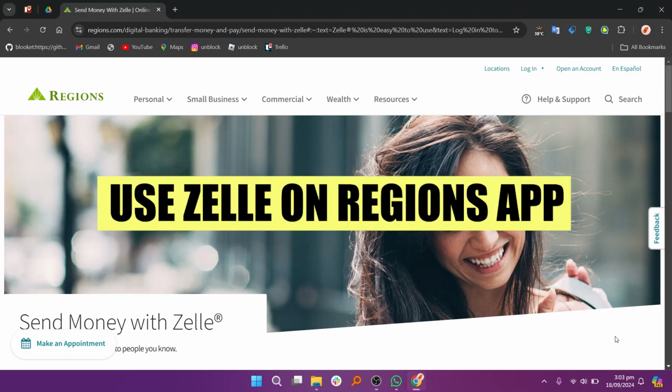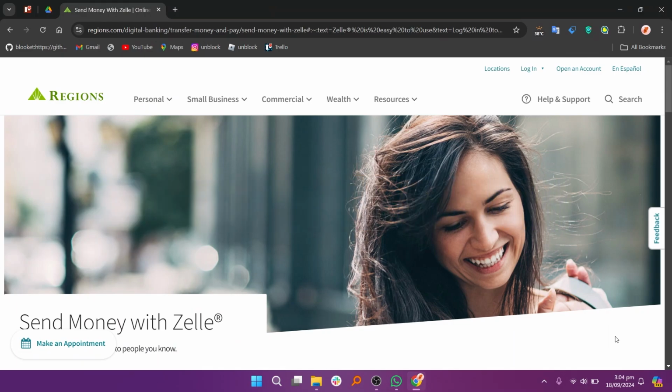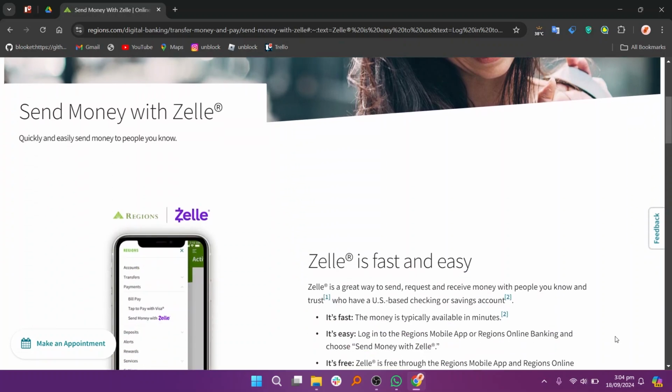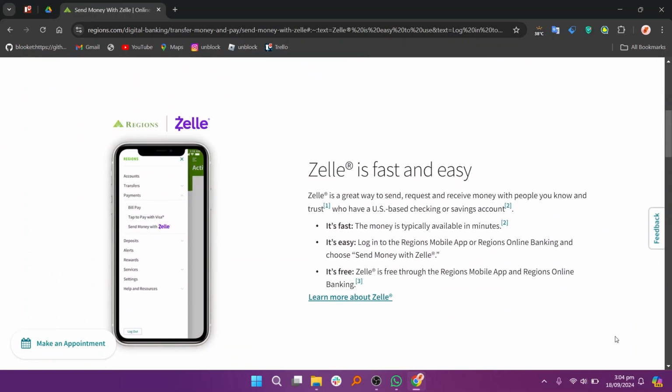How to use Zelle on the Regions app. I'm going to show you how you can easily use Zelle on the Regions app. Zelle is a great way to send, request, and receive money with people you know and trust who have a US-based checking or savings account. It's fast and the money is typically available in minutes.